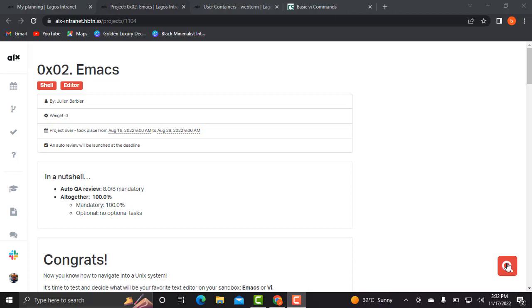Let me take my time and explain what Emacs is all about. I've explained the VI already, so I'm just going to explain Emacs in brief. I personally don't use Emacs, I use the VI for most of my projects, so I don't know much about Emacs, but I'm going to try as much as possible to explain what Emacs is.